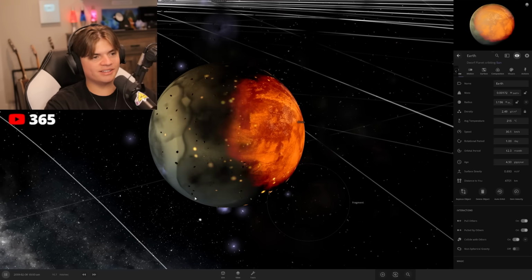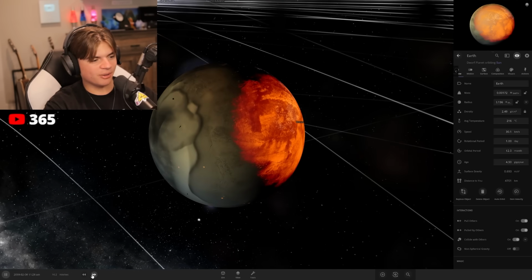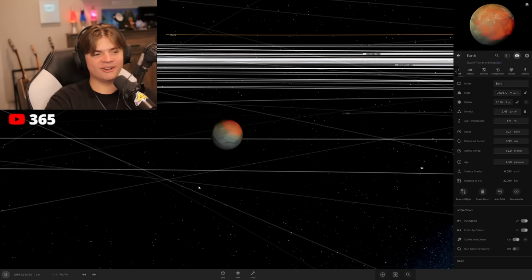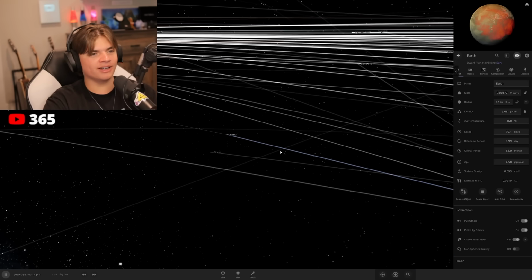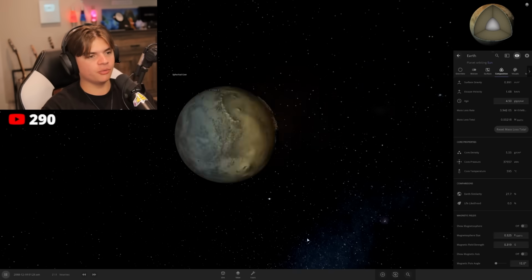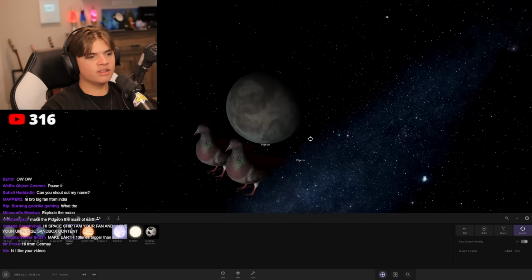Oh my goodness. Chunks of pigeon go everywhere and Earth seems to survive mostly. I'm surprised the Earth hasn't been completely obliterated yet. 1,000 pigeons. Okay. Okay, we're gonna have to do really big pigeons for this to have any effect. Check that out.